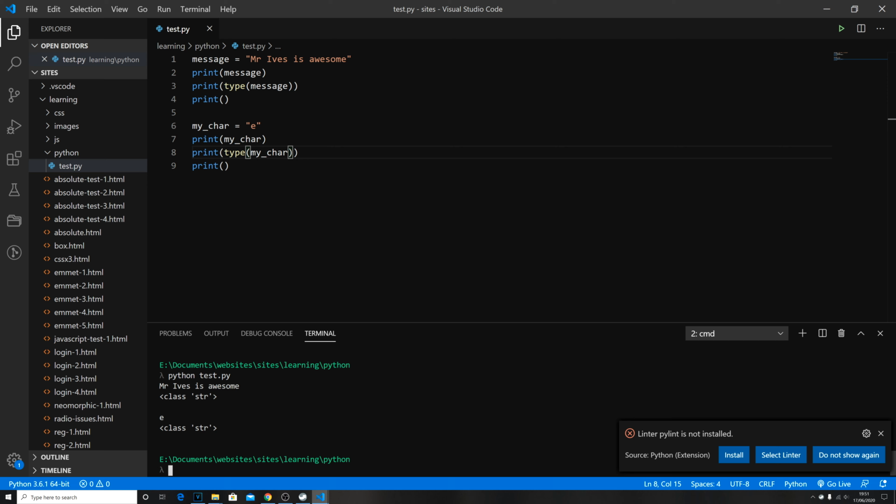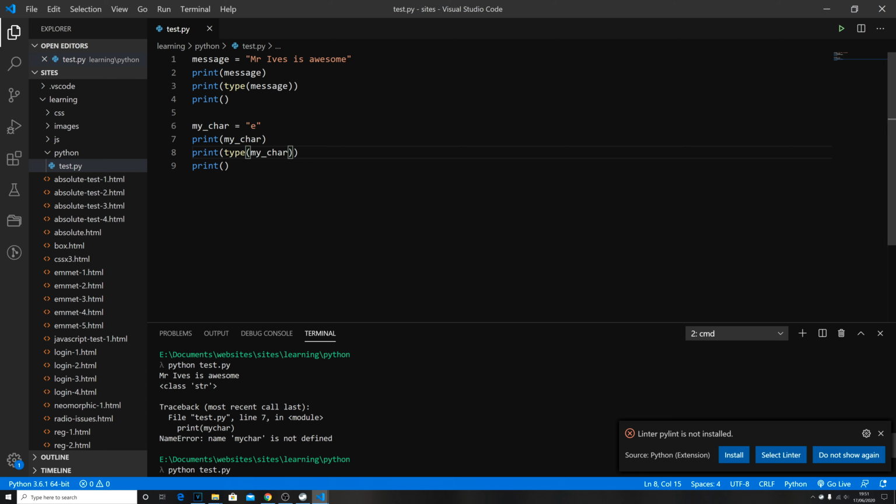Now just go back to that error. This is quite interesting, because when it was my char, it says name my_char is not defined, so it must have a value, okay, because it didn't like it.